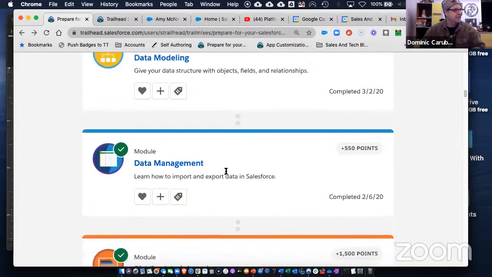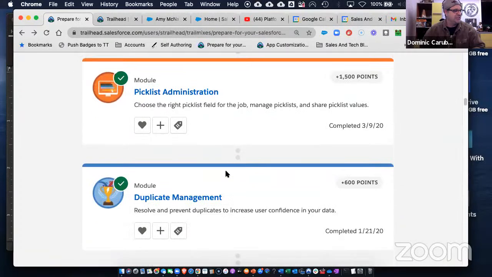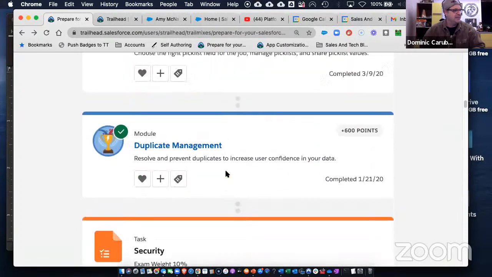Data modeling, pick list administration, duplicate management. We didn't cover those.